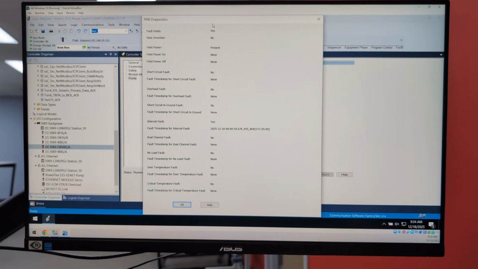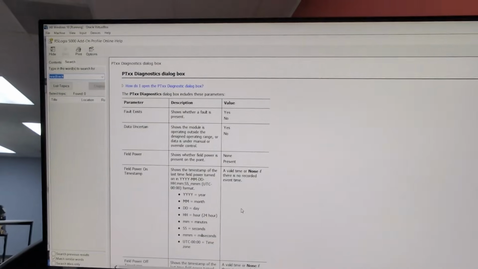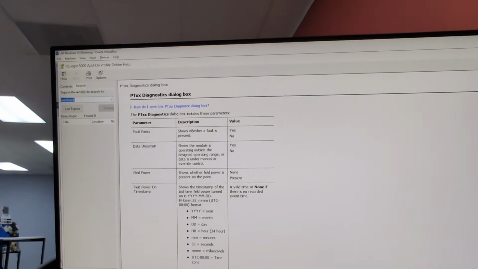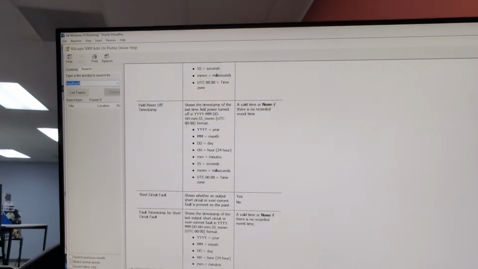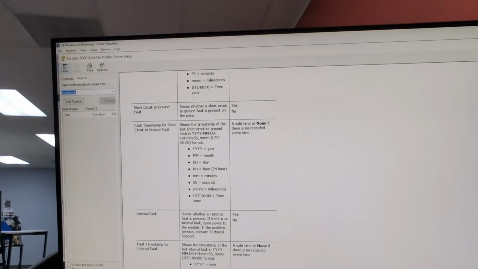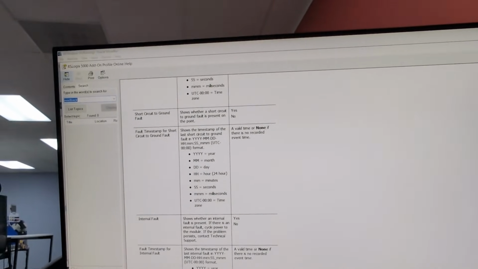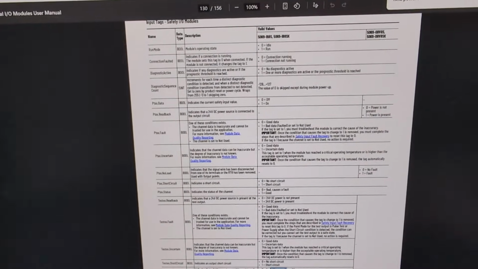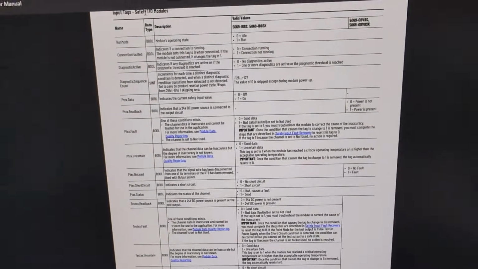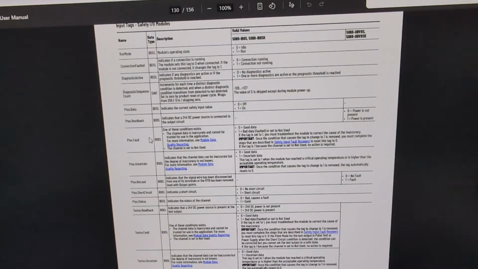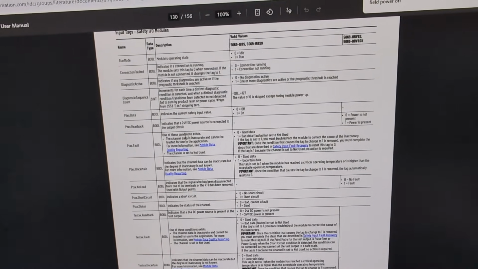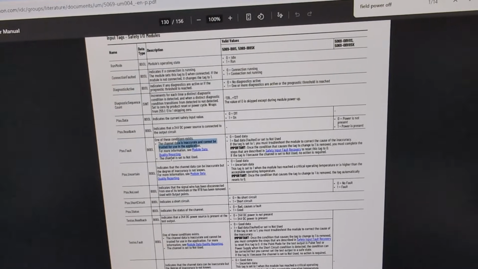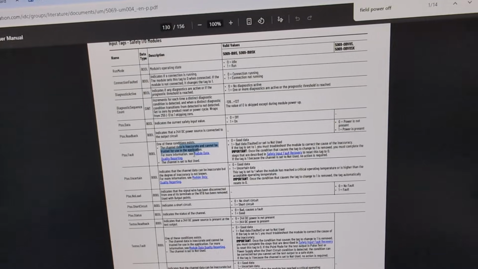So let's go to the good old help file. And it just shows whether a fault is present. All right. Well, that wasn't a good old help file, I guess. That was more of a blah. All right, well, we got the manual open over here. And the channel is inaccurate and cannot be trusted for the application. For more information, see that.